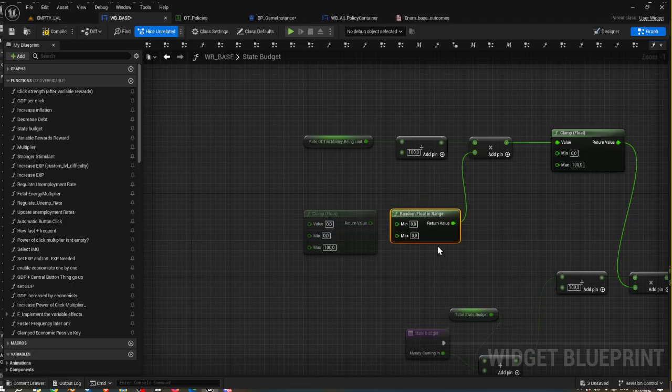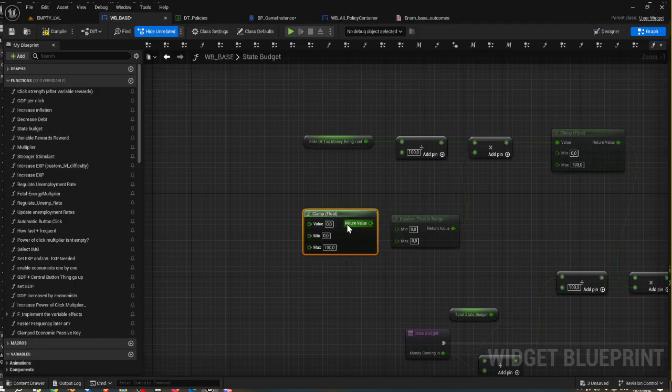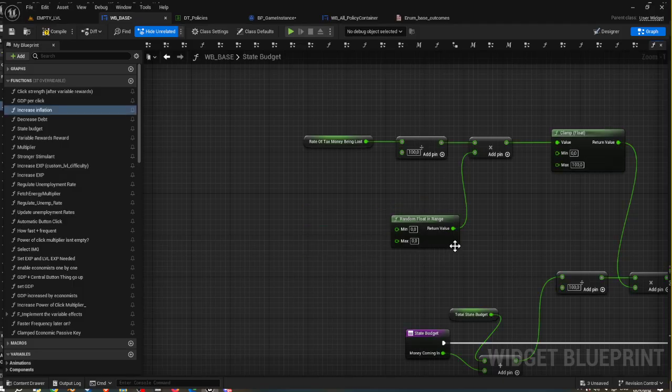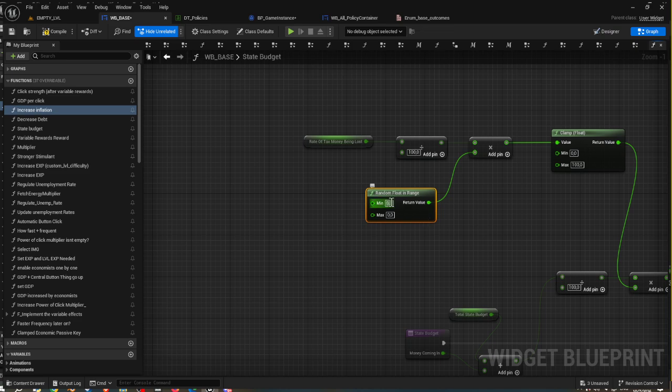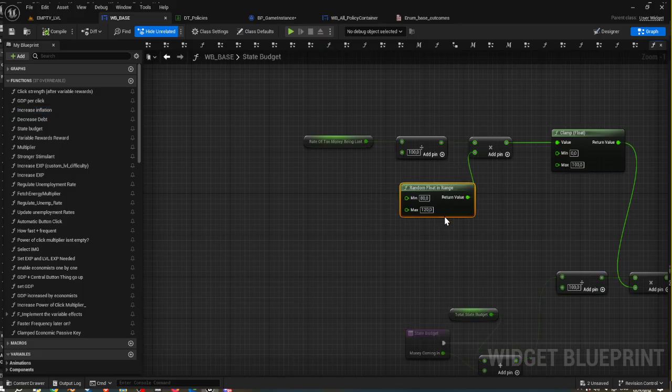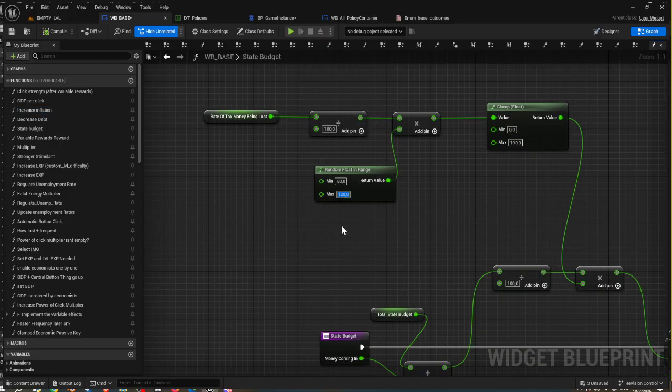Oh. Yeah, we don't need a clamp. So we can go between 50 and 100, I think. Or, yeah, so let's do that one. 70 and 120. That is a lot of variability. We can do 80. Yeah, that's pretty good. Oh, we actually don't want that.